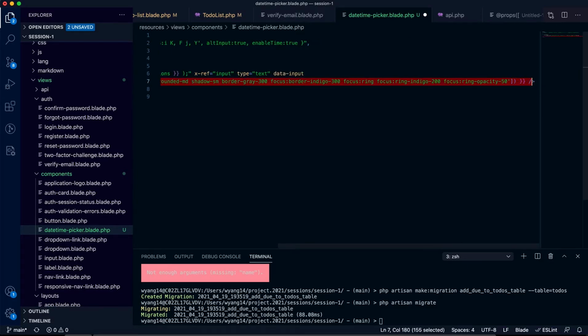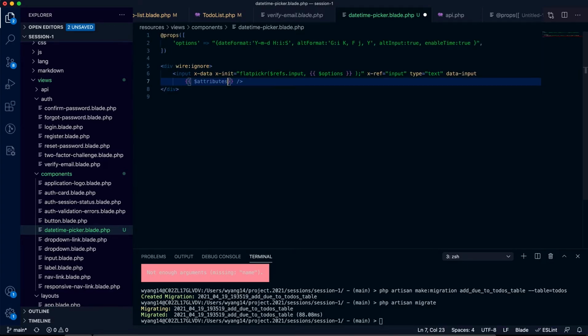I remove this. I honestly respect the classes passed by the consumer of this component. Okay, you can see here I'm using flatpickr as the front-end plugin for datetime picker. So this is the actual datetime picker I'm using. I set the date format to this, so it's conforming to our database datetime format.